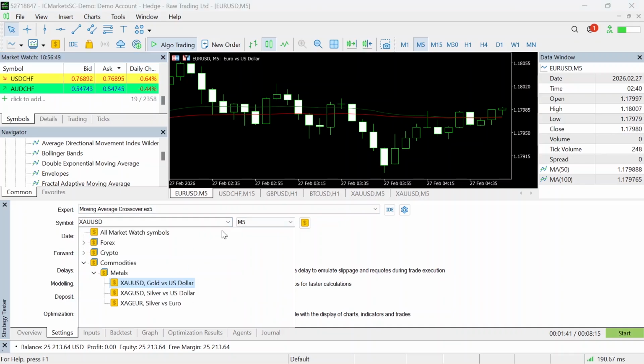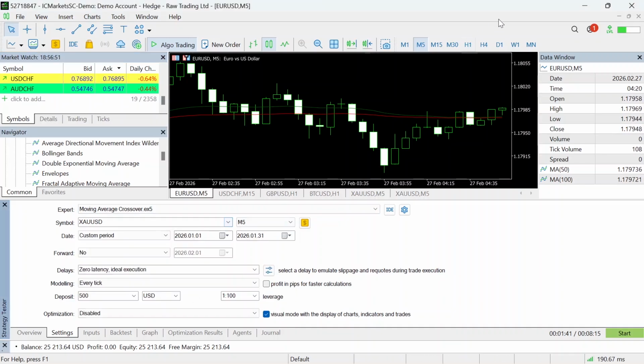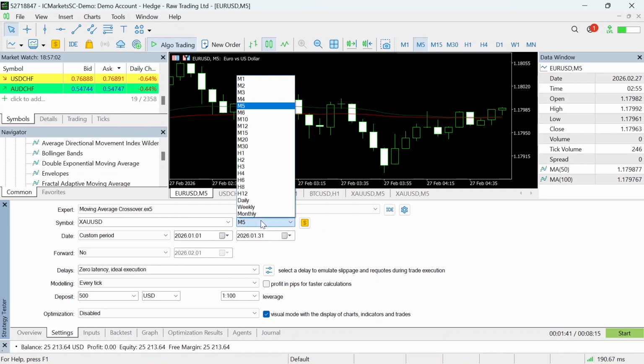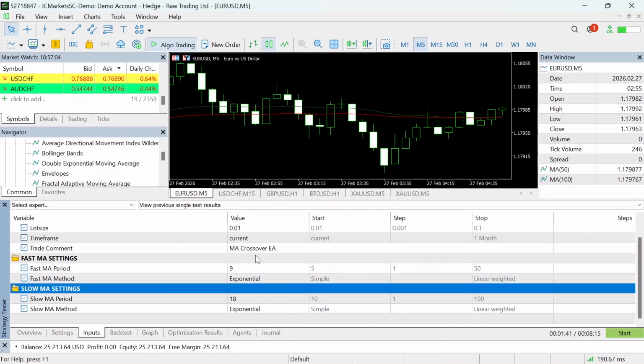And in the case where it still doesn't show up, all you need to do is restart your MetaTrader. Since you've added it to your market watch, it will automatically show up once you restart your MetaTrader. So let's go forward. Now we don't need to care about the time frame because we have the option to change the time frame in the settings.